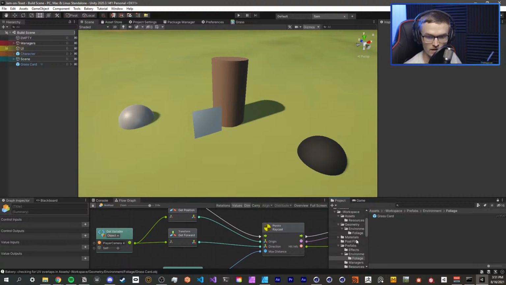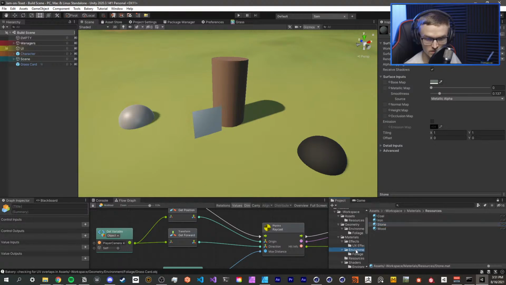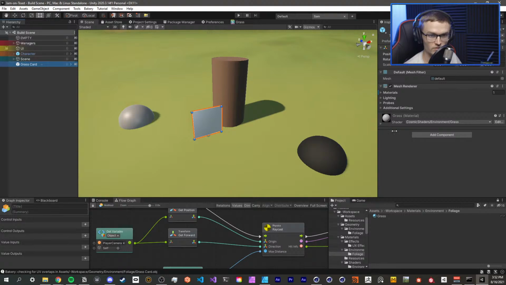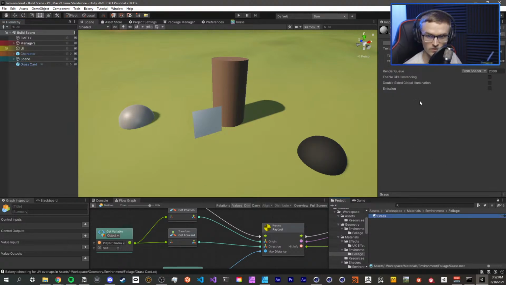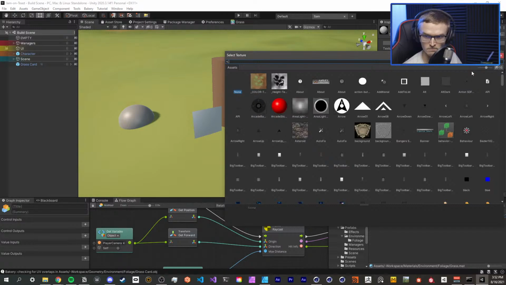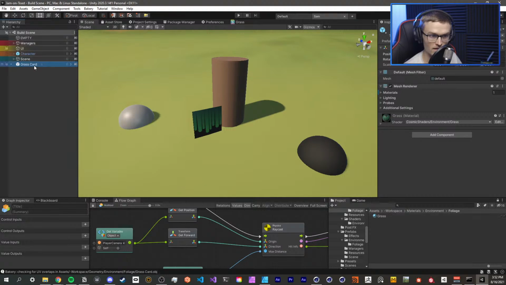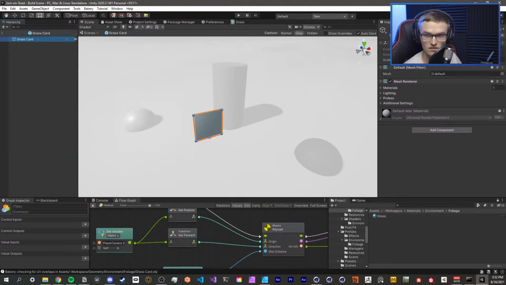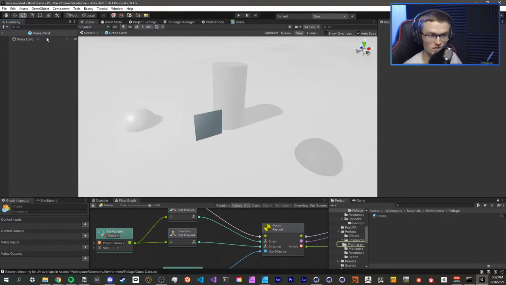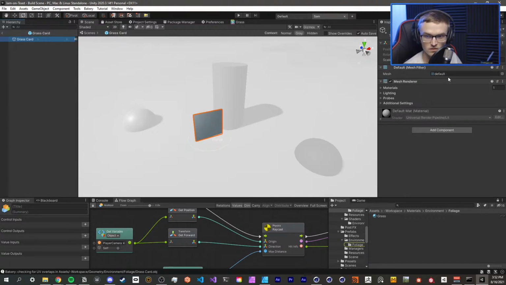Drop that under foliage. Okay, and then this is going to have that material we're making on it. So environment is clicked. Environment, foliage, grass. Okay. And that guy is going to have grass card, and then that texture needs to be this guy. And then the grass card, let's go into this. Why is this unable to rotate? Oh dear. That's wonky.